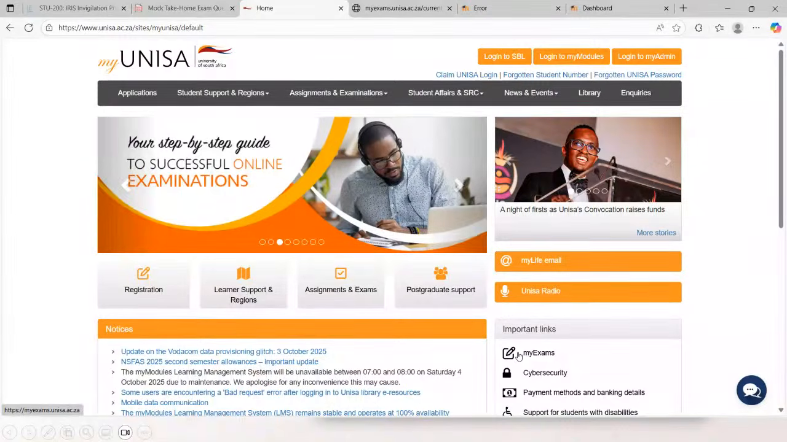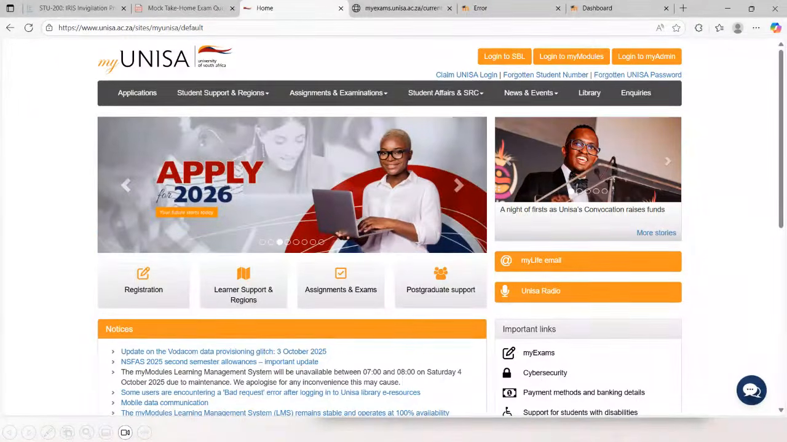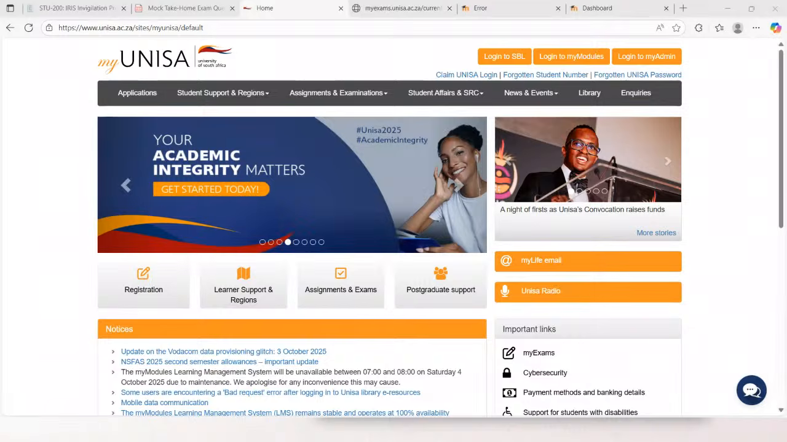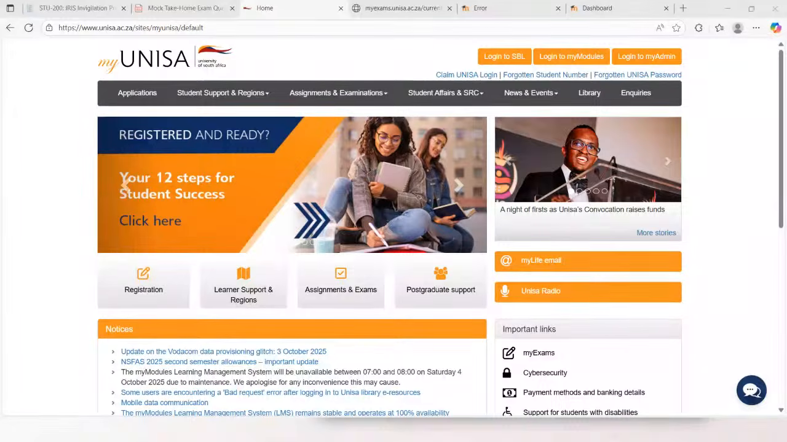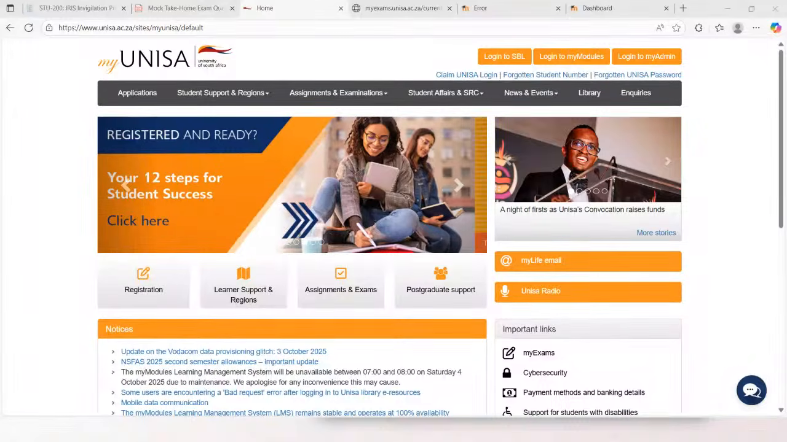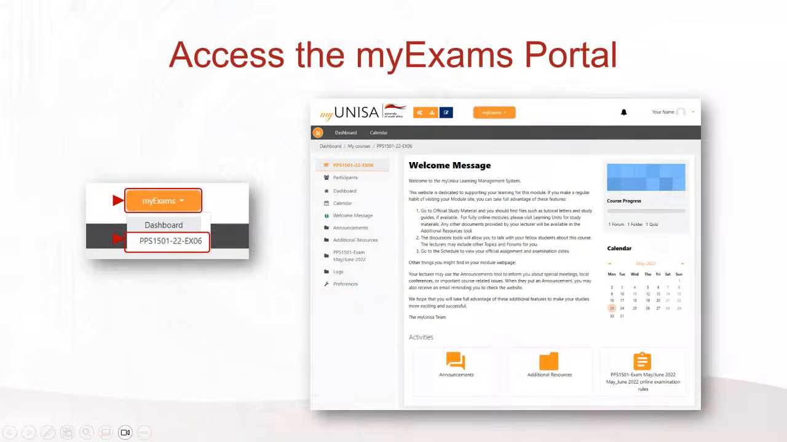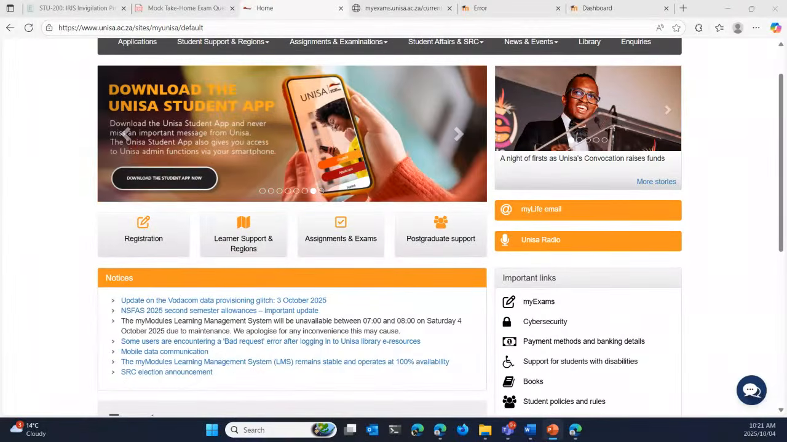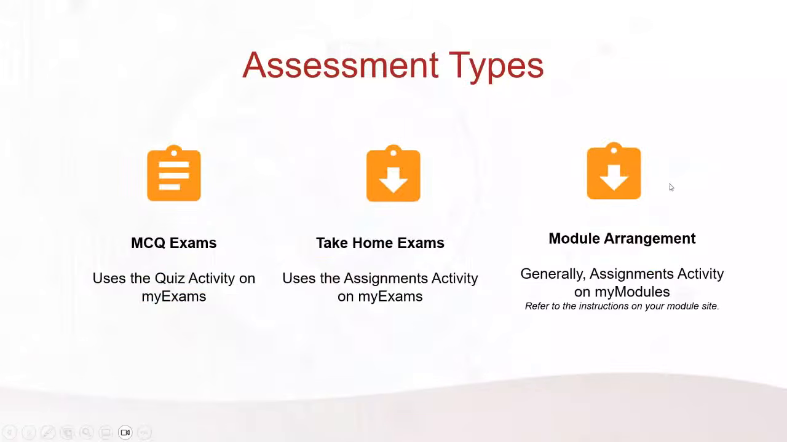There are some exemptions. If your module says module specific, I'm just going to open up this slide quickly. So if you have a case where you get by module arrangement, such as this last one, this means you are not going to be proctored. I saw one in the chat. You are not going to submit on myExams. You are actually going to submit on your module side.